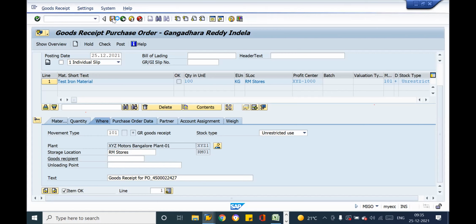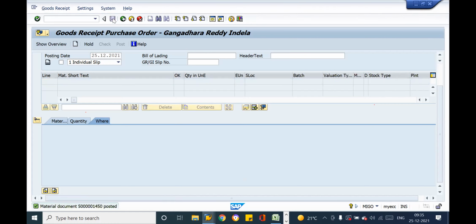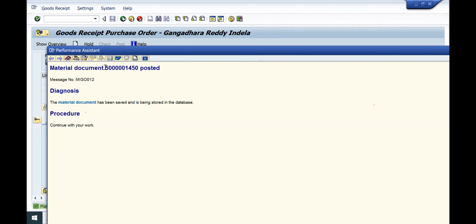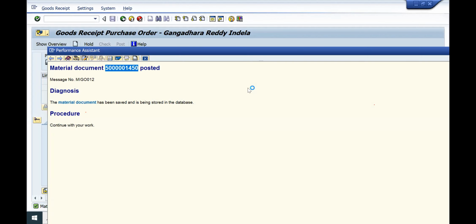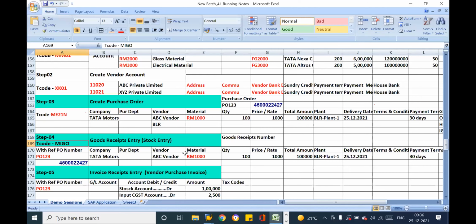Now in your organization, some stock is physically increasing, right? The physical quantity is increasing and the stock value is also increasing, right? It will increase or not? Physical stock and physical stock value, when you receive the stocks. Hello? Yes, sir, it will increase.